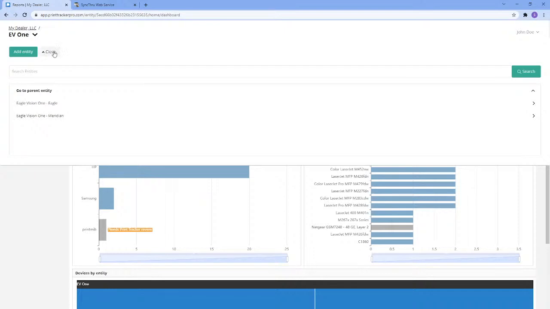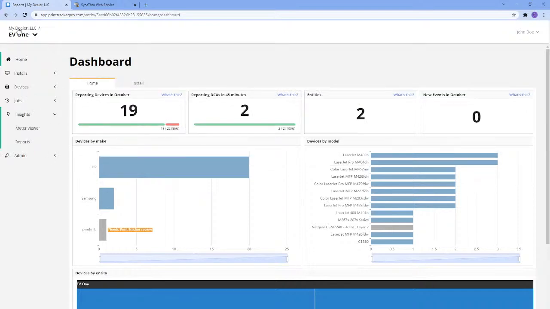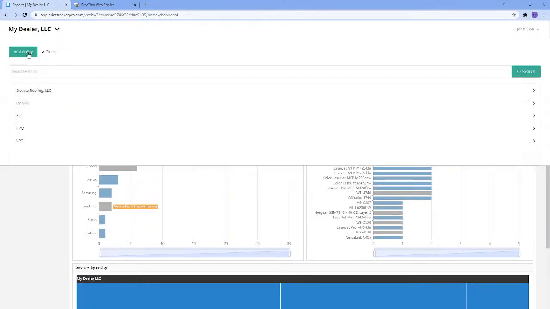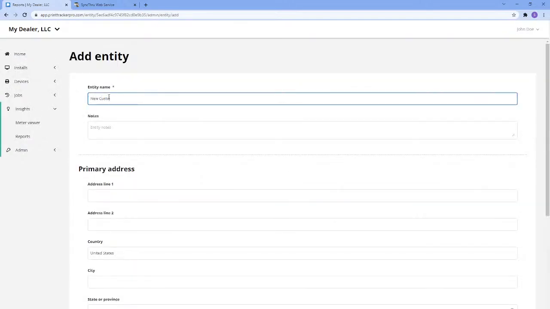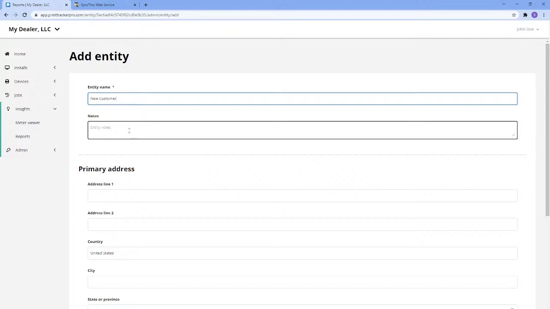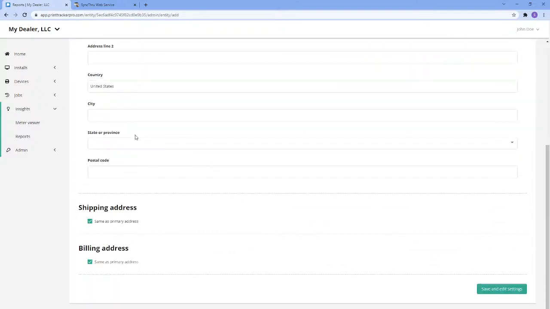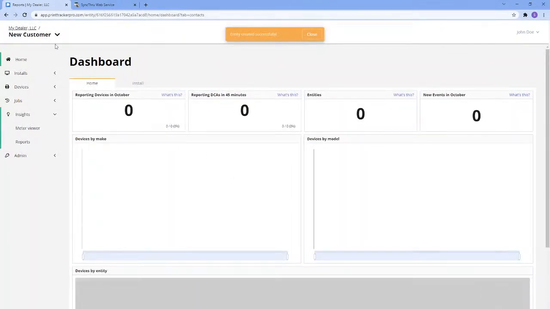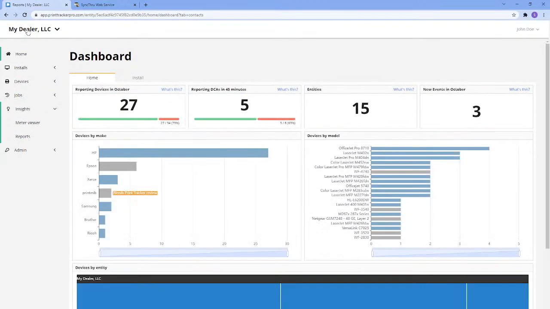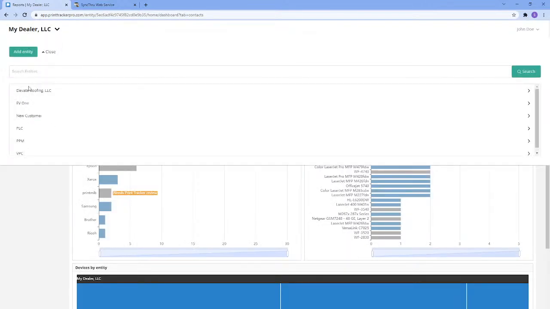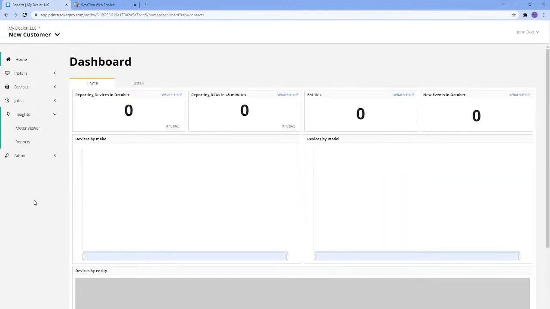In this particular use case, I want to create just a brand new customer right underneath the My Dealer level. So I'll come up here to My Dealer, and if I hit Add Entity here, it will get added here as just a brand new customer right under the My Dealer account. We'll call this new customer. You can add any notes about the customer if you want. You have the ability to add address information, though you don't need to add that. It is available if you want. So if we save this customer, again, we can see that it was put right underneath the My Dealer account, and I can navigate to that and view just this individual customer.